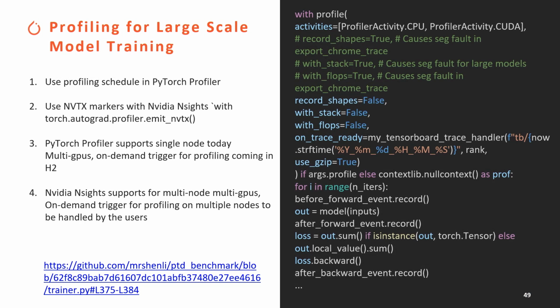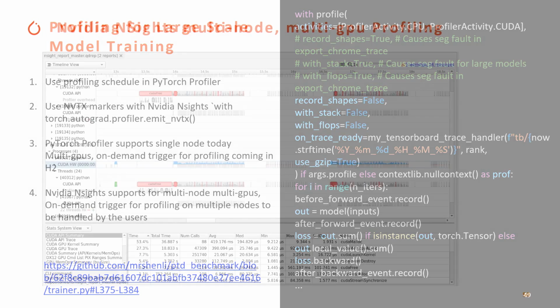What you see here is an example of the profiling code. So this is using the PyTorch profiler. So you can use it for profiling on a schedule. Certain parameters will need to be turned off when you're doing large scale training. For example, turn off the record shapes or the with flops as it results in seg faults at present, and we are working on solutions for this.